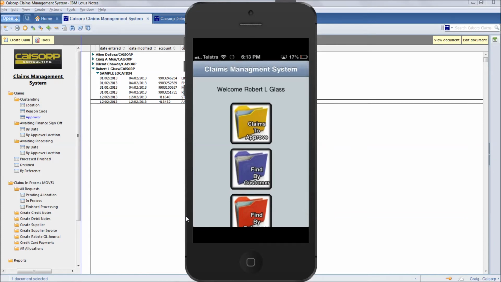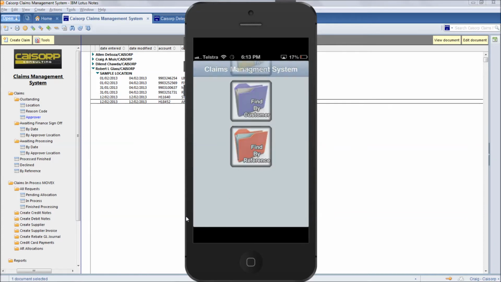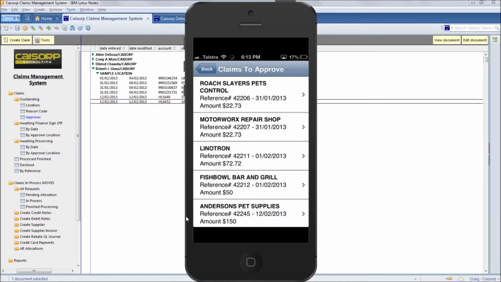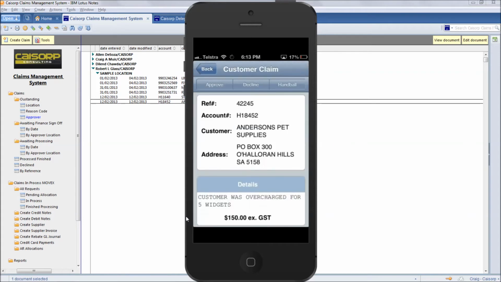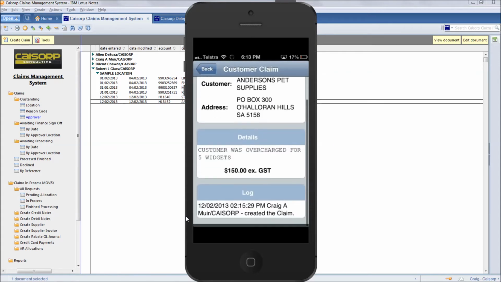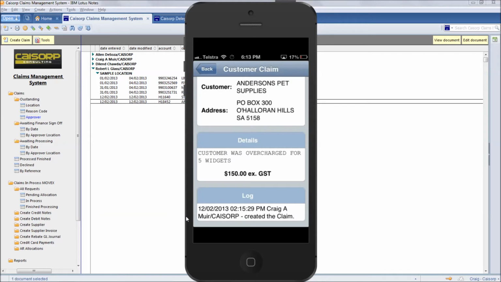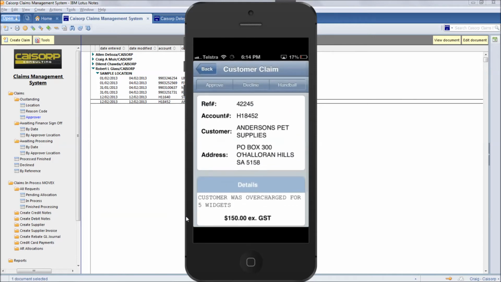So what we're going to do is click on Claims to Approve, and here is a list of all the different claims that Rob has to approve. If you have a look here, the second from the bottom one is the Anderson's Pet Supplies one, the one that we're dealing with. So Rob can now go in here. He gets all the main information, all the details, as well as the log, and he gets all the information he needs to make a decision.